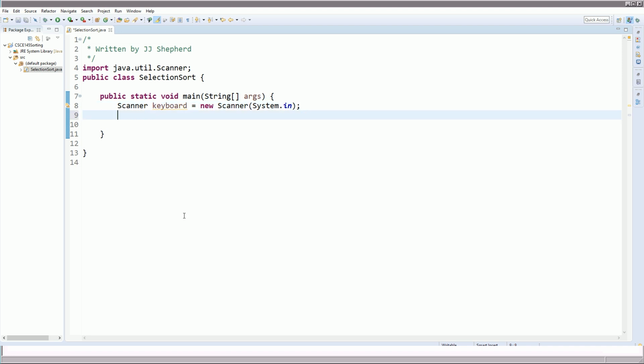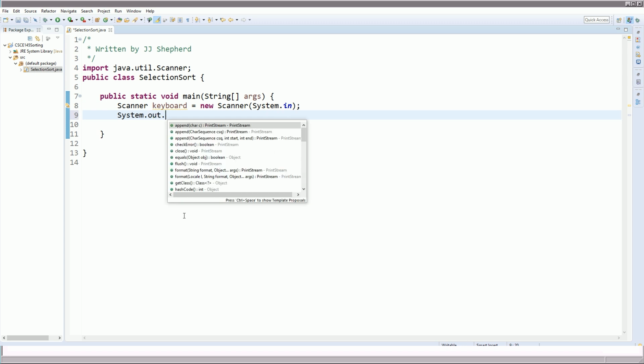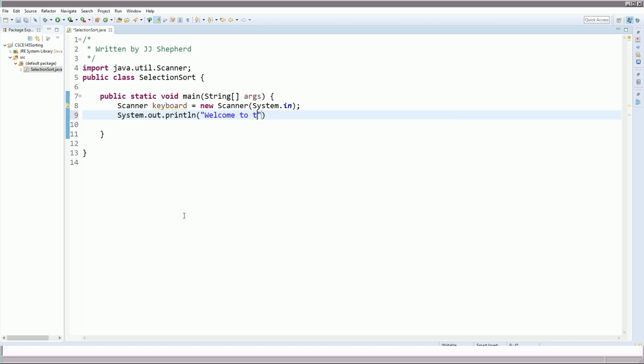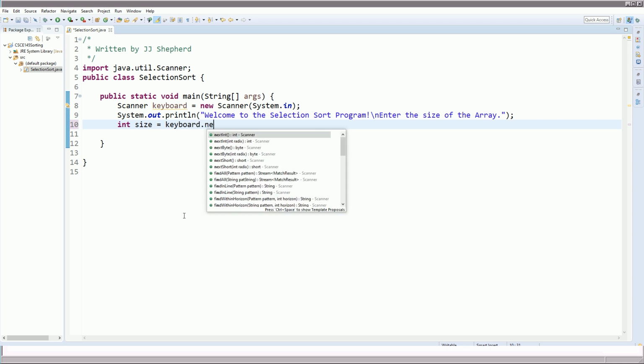The next thing that we're going to do is prompt the user. System.out.println: Welcome to the selection sort program. Enter the size of the array. Now, as we are creating an array, we understand that we have to initially give the size. So we're going to allow the user to establish how many values are going to be in this array. So then we create a variable int size and assign that to keyboard.nextInt.